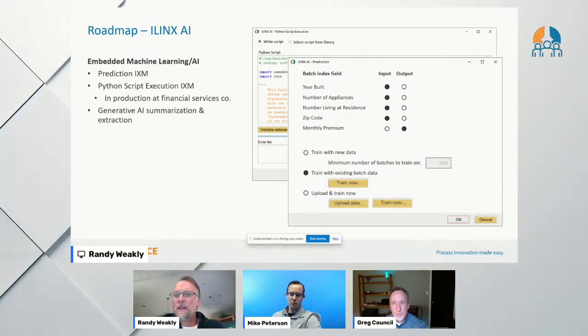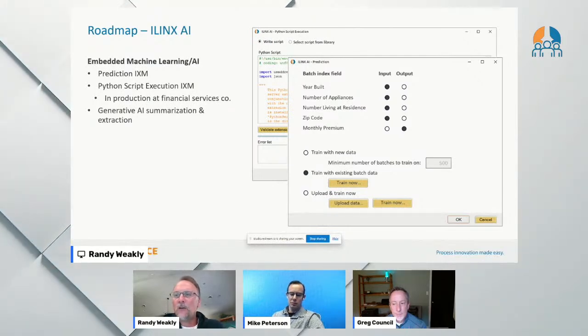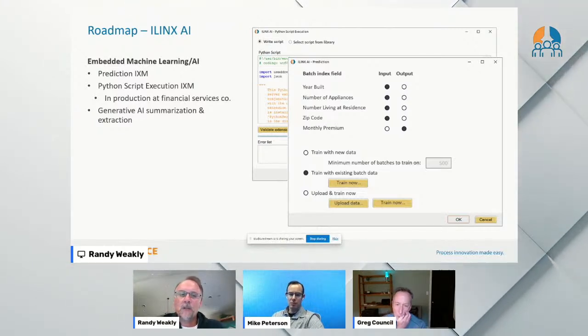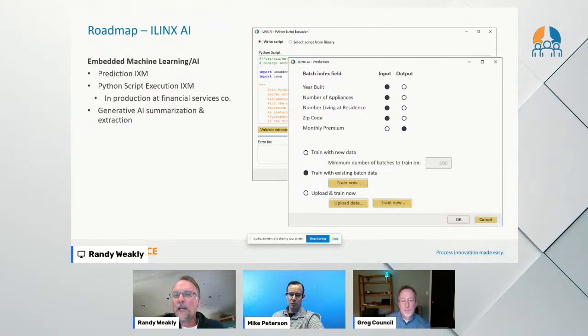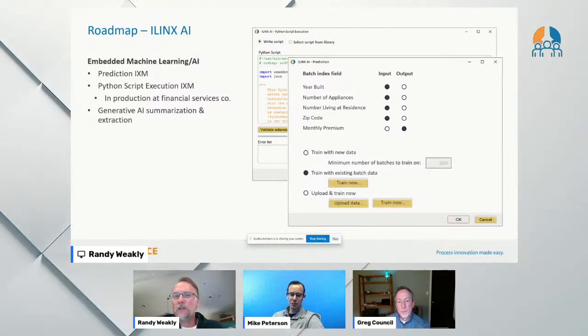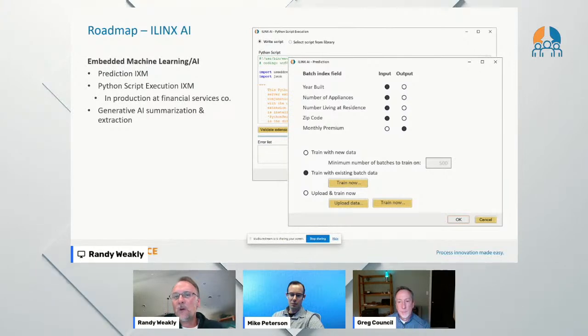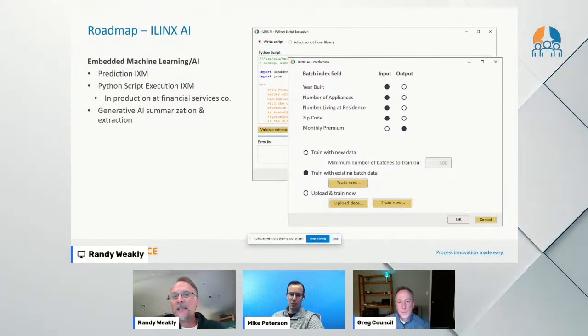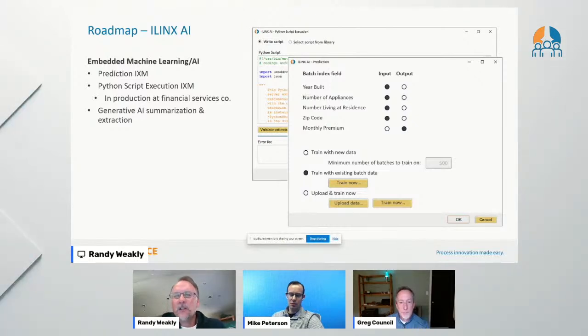So if you go to Hugging Face or LangChain or PyPI, there's a ton of different sites out there that aggregate and store and curate these Python scripts that you can use very simply. You just run a command to install it, and then you can call it directly from within your ILINX workflow. And again, we create that batch execution context, so you have access to all your batch document data, I'm sorry, your document binaries.